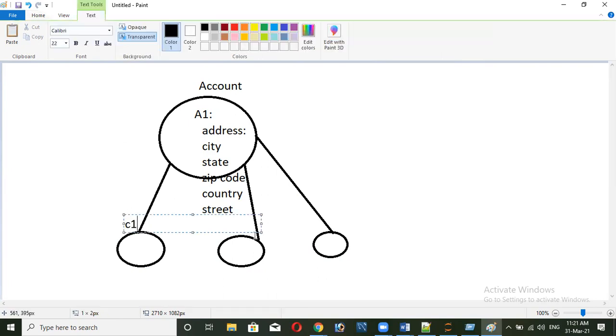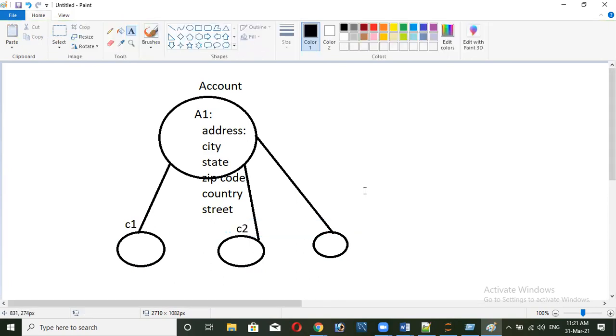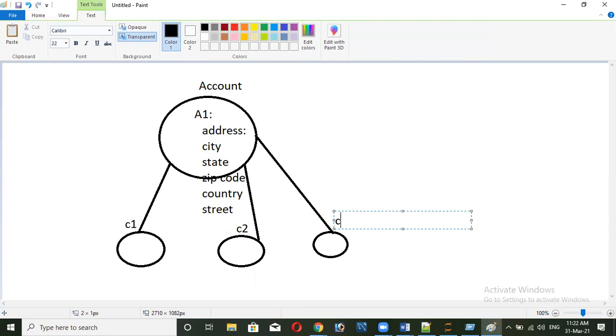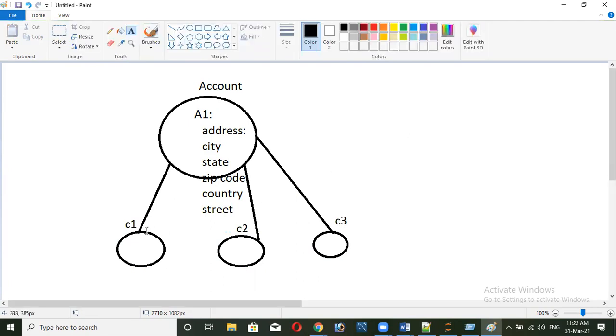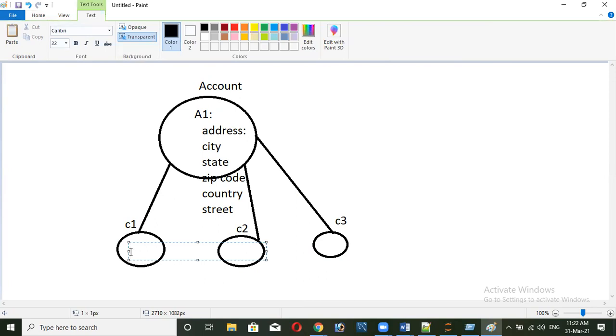This is C1, C2, and C3. What are these three? Contact records. A1 is an account record. If you change the address in A1, then change the billing addresses, then change the address in the contacts.